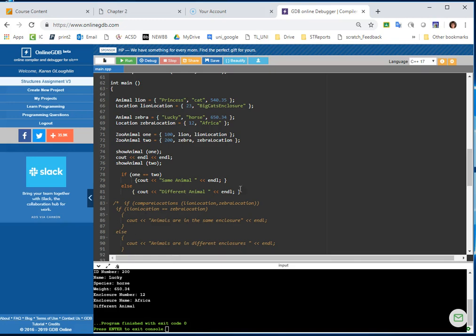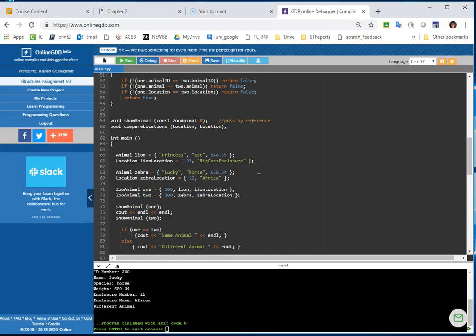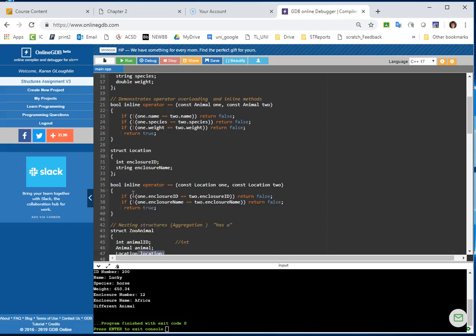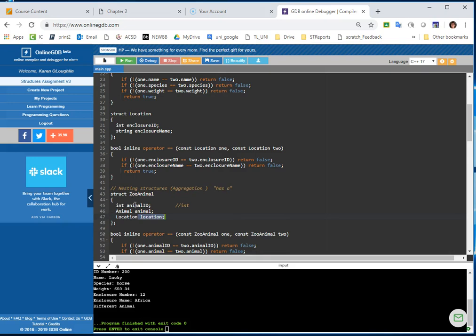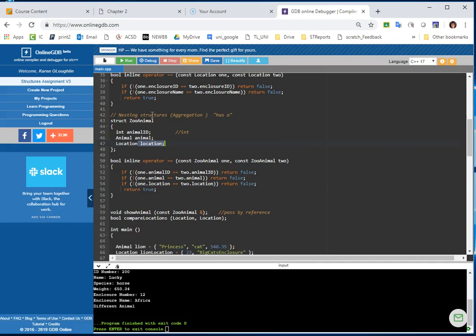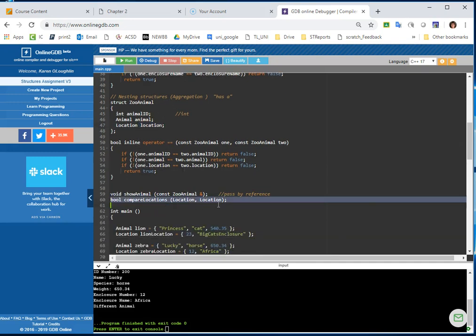And so that gives you an example of several things here. Number 1, we did operator overloading. We did an inline method, which means it's a method that's written all at once without a prototype line. You have to have that method defined before you try to use it anywhere. And notice how I organized this. I did the structure animal, and then I did the inline method for animal. I did the location, and then I did the inline method for location, and then I did animal, etc. And then in main, what happens is I no longer have to have my compare locations because I've basically replaced all of that code.